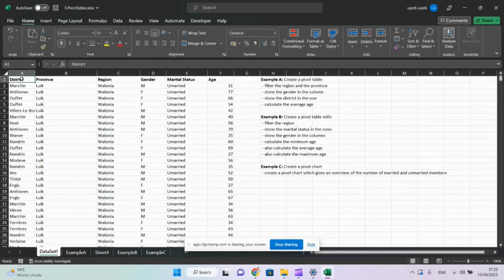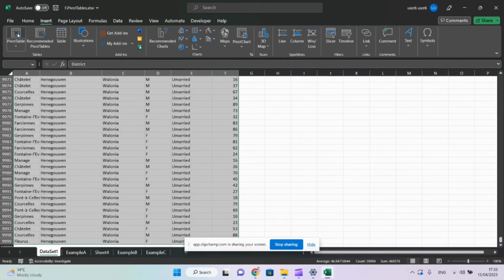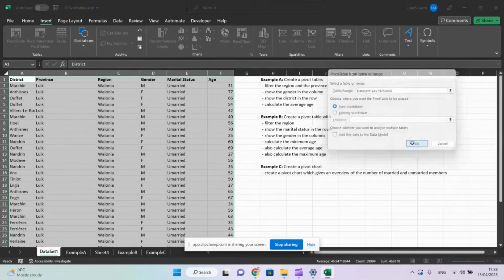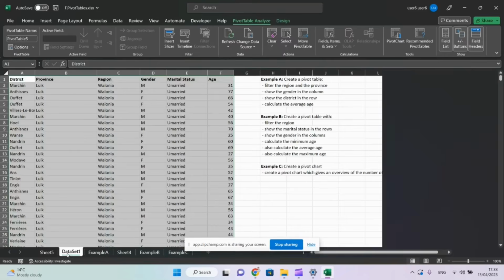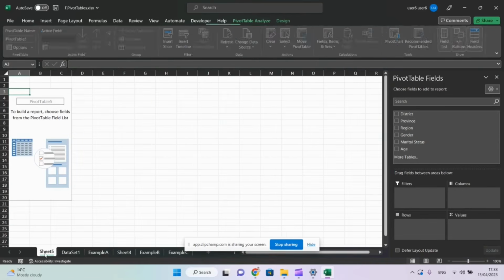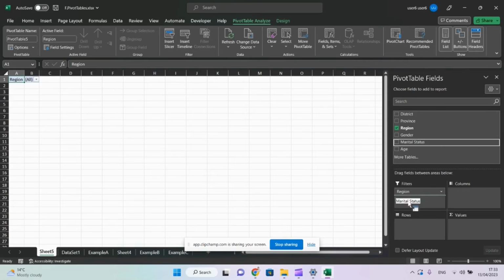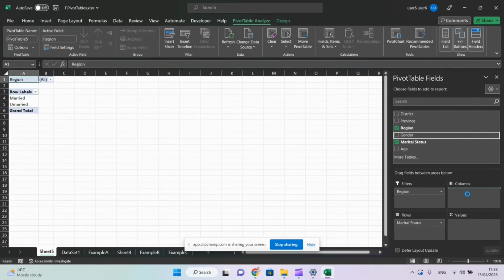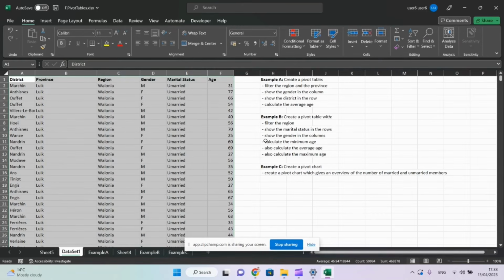Example B, I will leave it to you to do yourself. Or you know what? I'll show you example B too. Insert pivot table. What was it? Let's see. Filter the region, marital status in the rows, gender in the columns. And we want minimum, average, and maximum age.